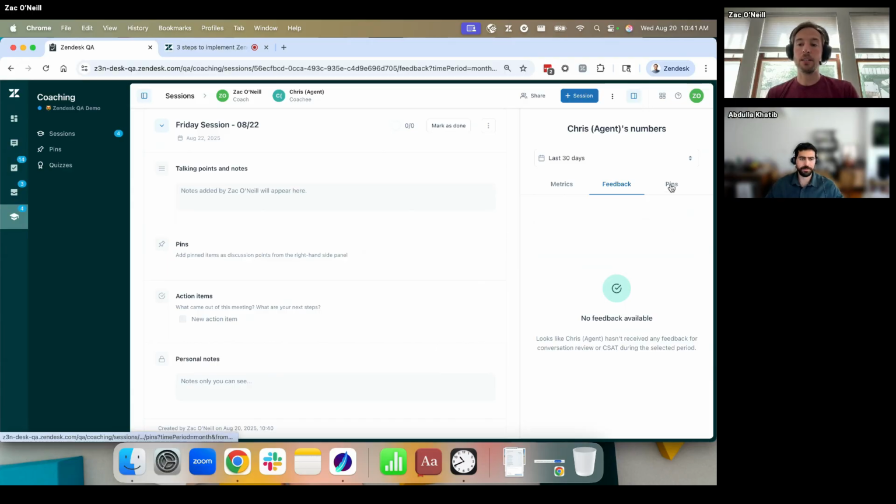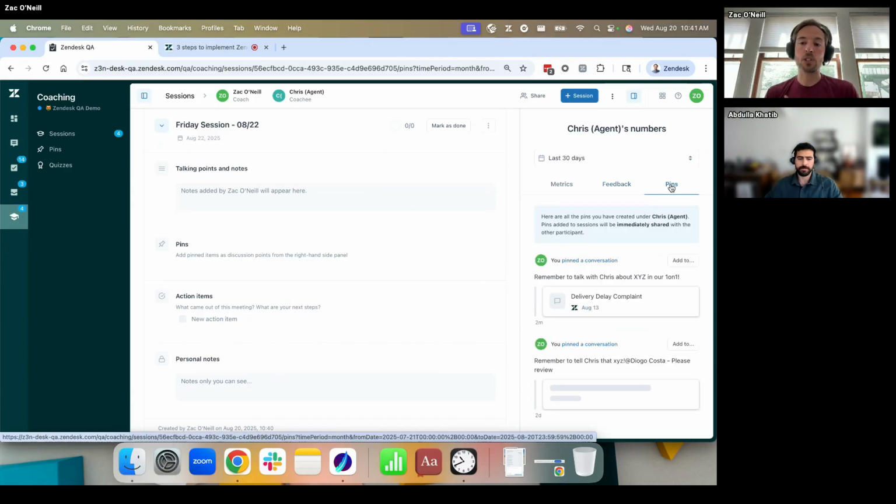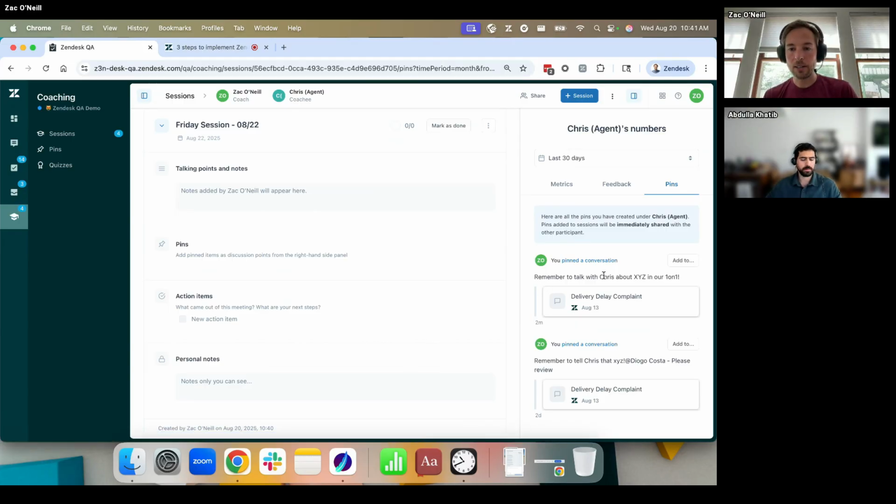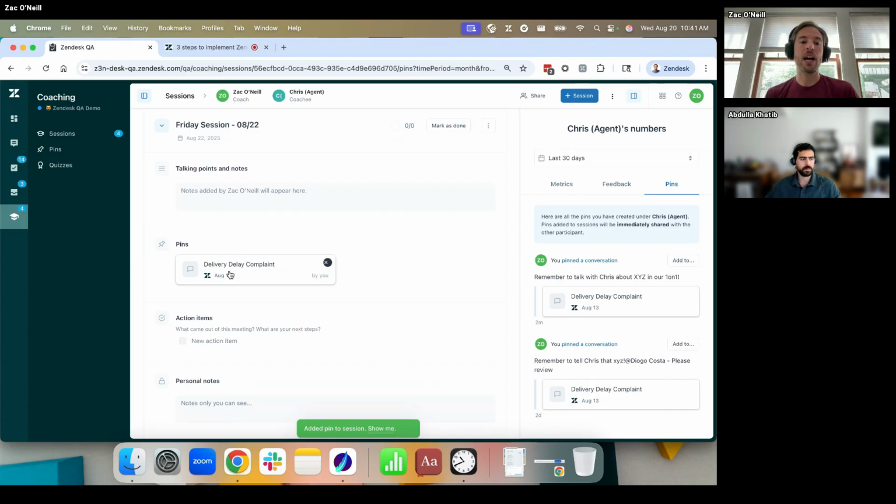And then finally, pins. This is where it comes full circle. I pinned the conversation for Chris that I wanted to reference in our one-on-one. Here's the pin that I just did today. I'm going to click add to, and I'll add it to this session here. Now it's attached to the one-on-one. If I'm meeting with Chris virtually or in person, I'm going to click on this. It's going to open up the conversation in a separate window, and we can then do some nice coaching on that conversation.